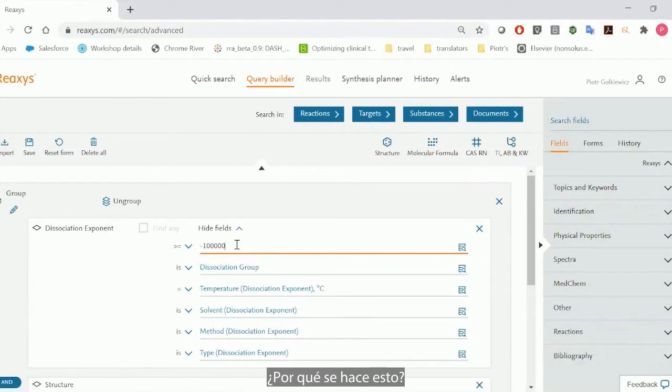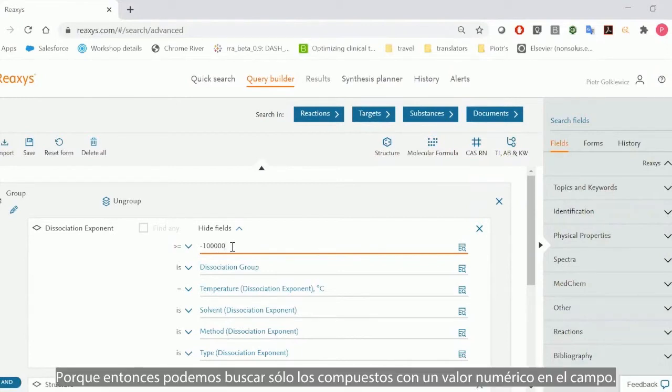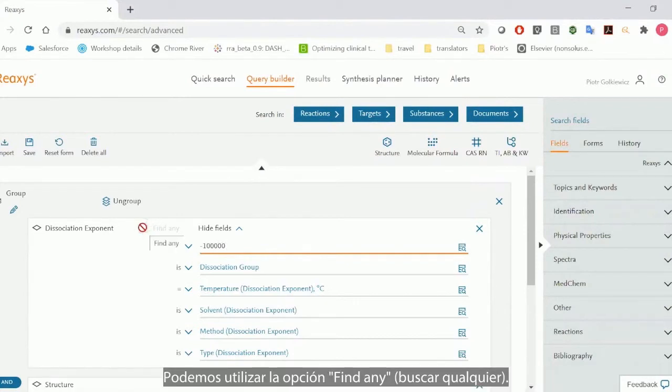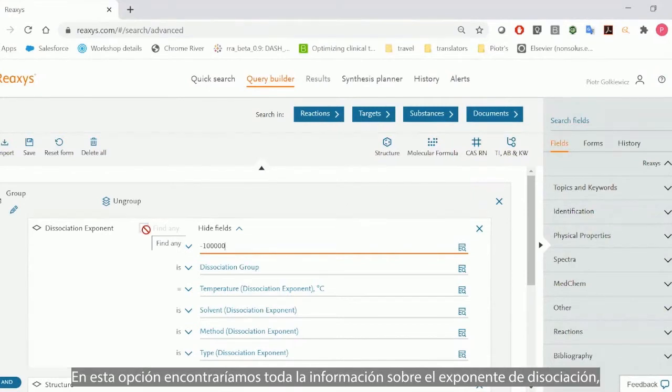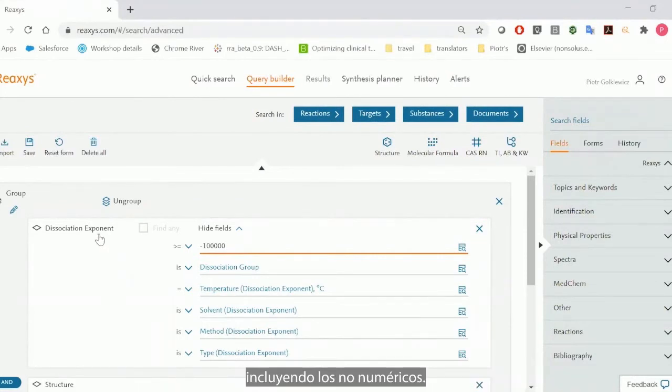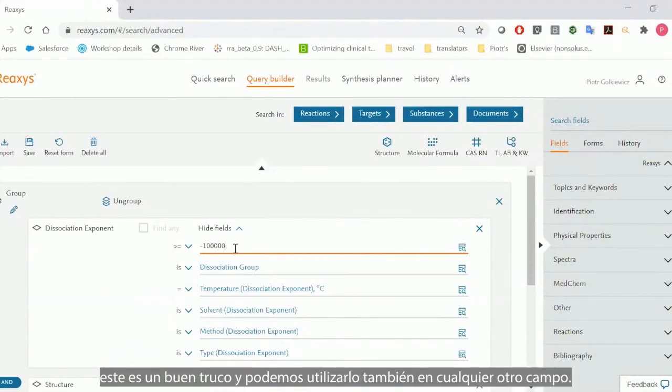Why is it doing that? This is because in this way we can search only for compounds with a numerical value in the field. We could go and use the find any option. In this option, we would find all information with any information about dissociation exponent, including non-numerical ones. But if you want only numerical, this is really a nice trick, and we can use it in any other field as well.